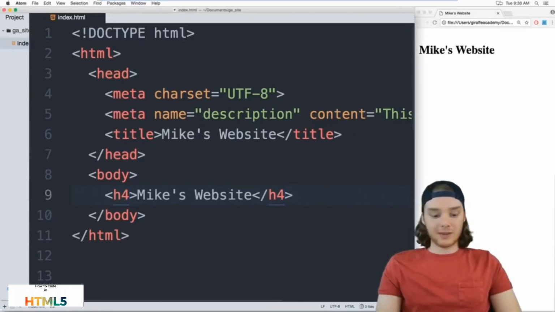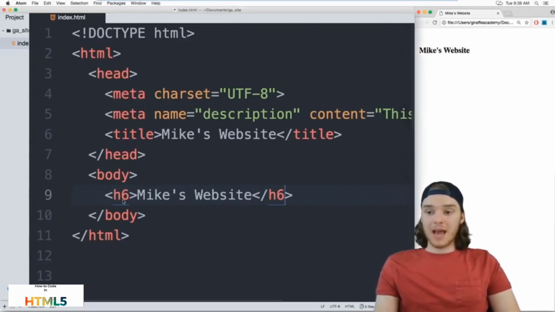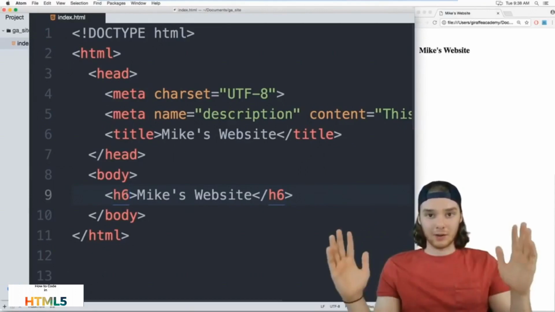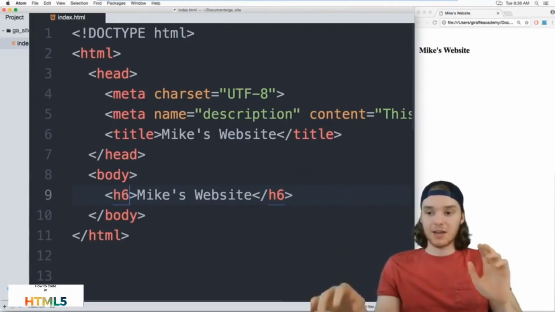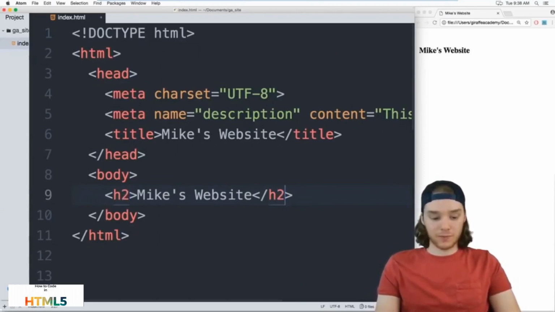And I could go all the way down to an H6, which is the smallest size of header that HTML is going to allow us to define. And that's going to be a pretty small header. So anytime you want to announce something, or you want to title maybe a section of a document, you can use these headers, and the headers will look a little bit bigger and bolder than just normal text would.